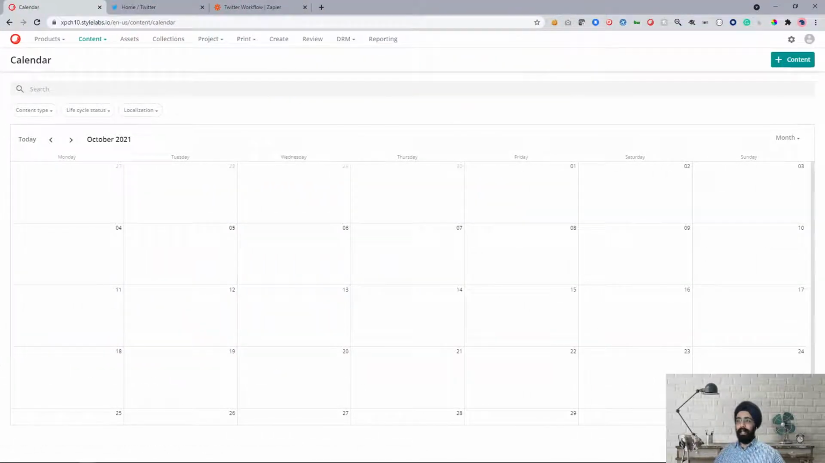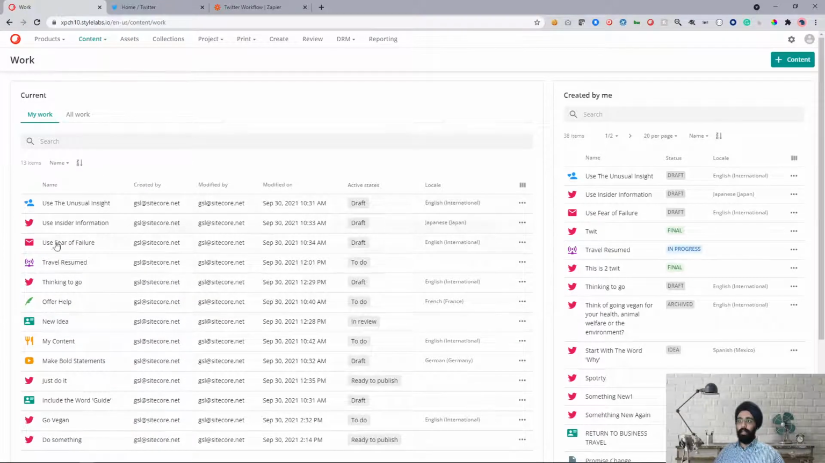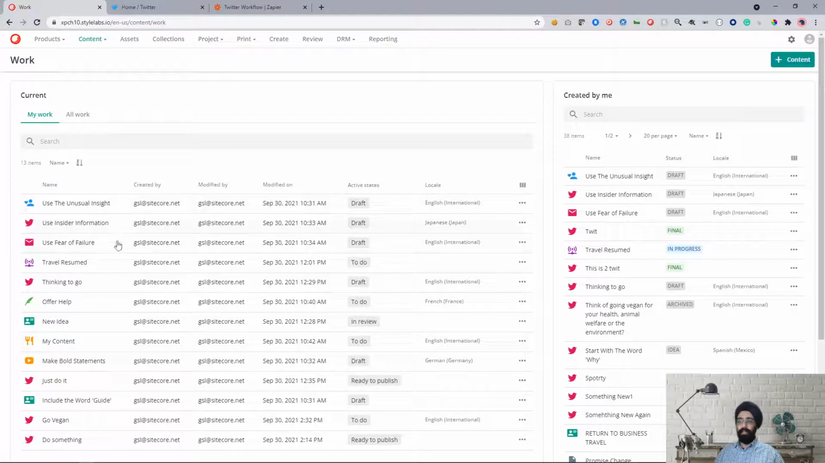Now let's see that in action. I'll go back and open up my workboard. In the workboard, you can see all the work items that are assigned to that particular user or that particular group. So it's a personalized view for that particular content author. On the right hand side, you can also see the items, the ideas and the content items that have been submitted or created by that particular content author.